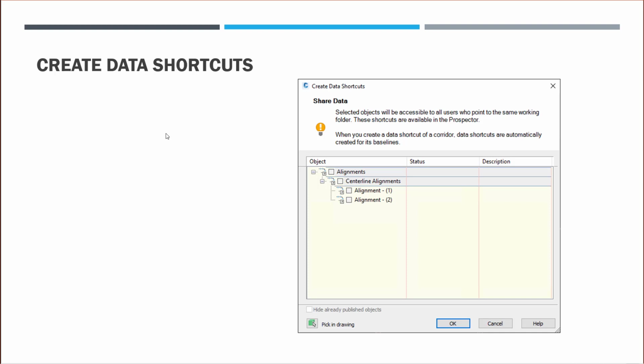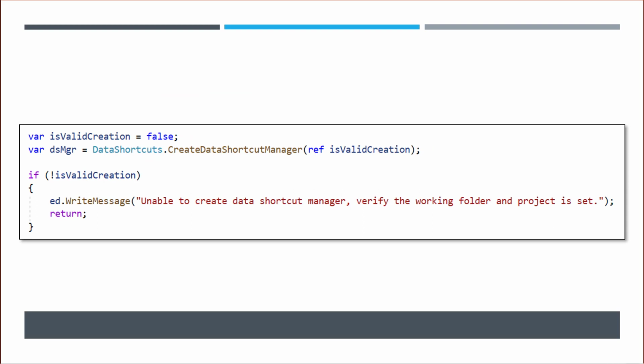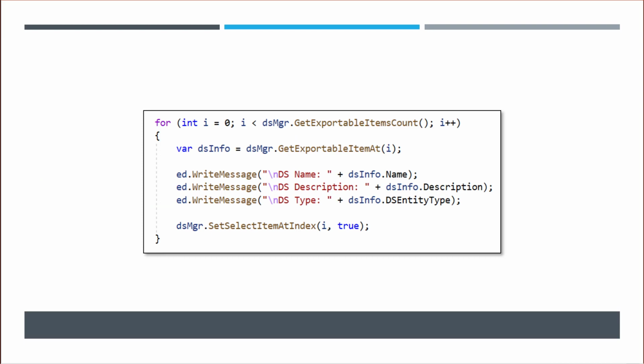And then we can also create data shortcuts. So take information that's in the drawing and bring it into the data shortcuts node within Civil 3D. To do that, I've created a create DS's command, and this is the command name that is being used. This is the same common housekeeping that needs to be done for all the commands. And then here, I want to create that data shortcuts manager again, and once again, check to make sure it was created correctly. I can do a similar method of getting the exportable items, and these are items that are exportable to the drawing.